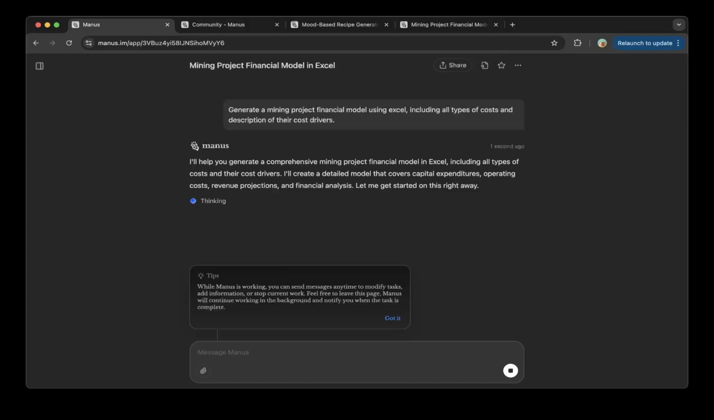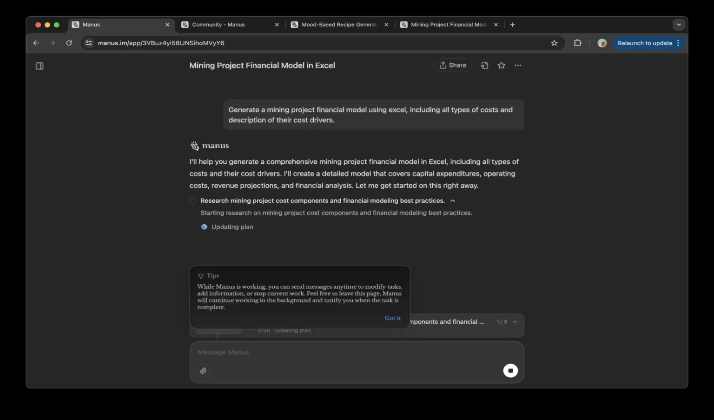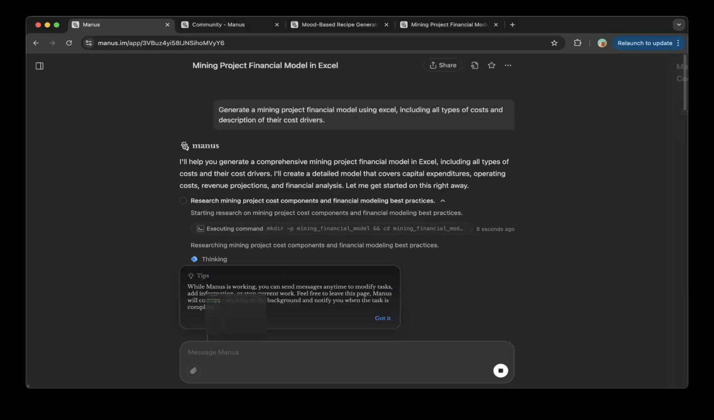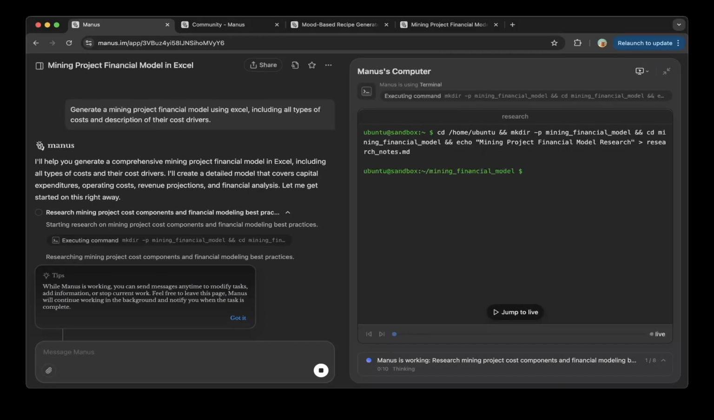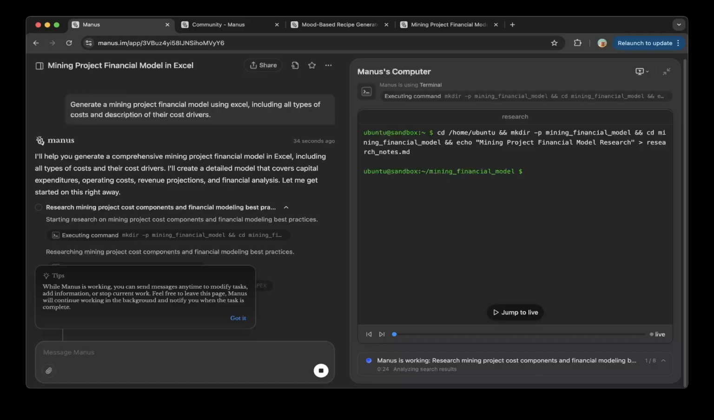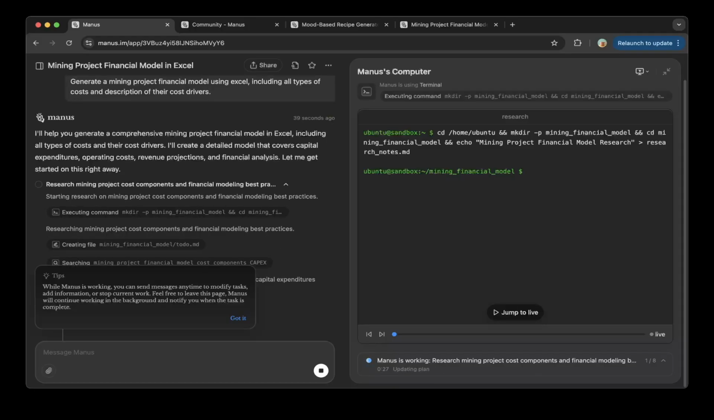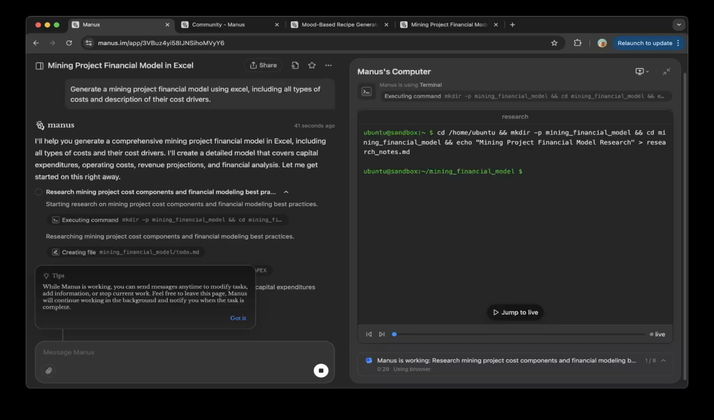Start planning and layout plan. Let's click that. Okay, so this is working. Basically, it's trying to figure out the different steps in the process. First, it will help you generate a comprehensive mining project financial model in Excel, including all types of costs and their cost drivers. It will create a detailed model that covers capital expenditures, operating costs, revenue projections, and financial analysis. Let me get started on this right away.